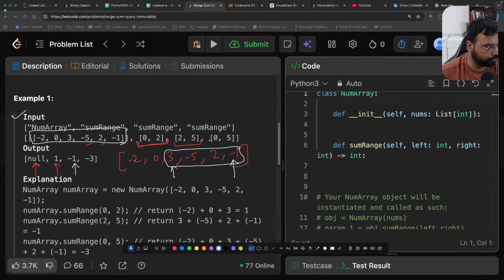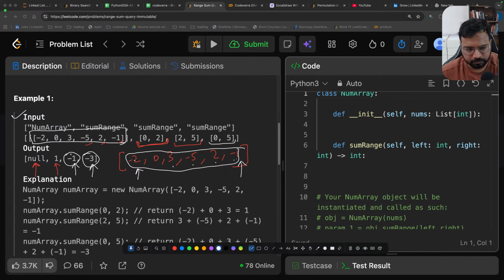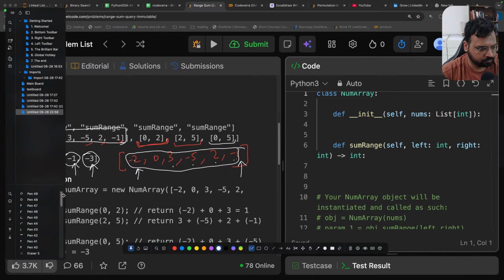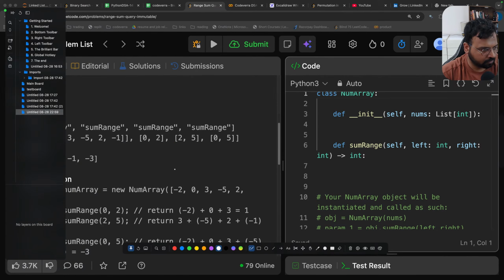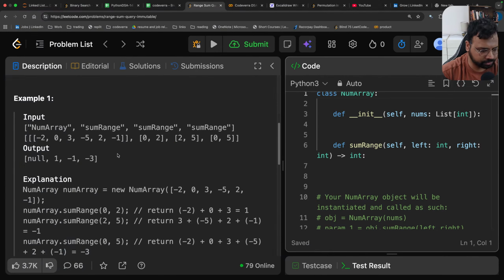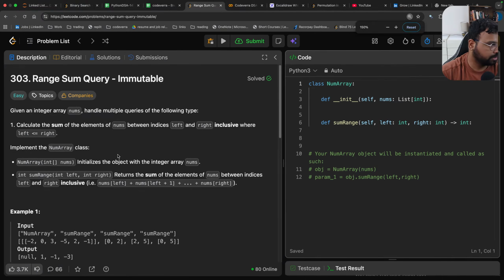Then again they are doing a query 0 to 5. So 0 is here and 5 is here, and they want this entire sum. This entire sum is going to be minus 1, minus 6, minus 4, minus 1, which gives minus 3. So this is the answer. I hope all of you understood the question, guys. Did you understand the question? This is a typical prefix sum problem.